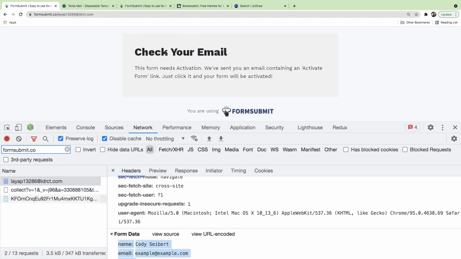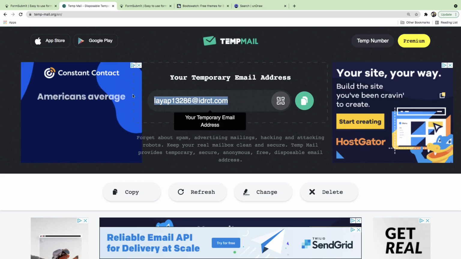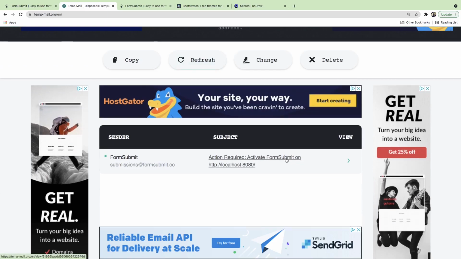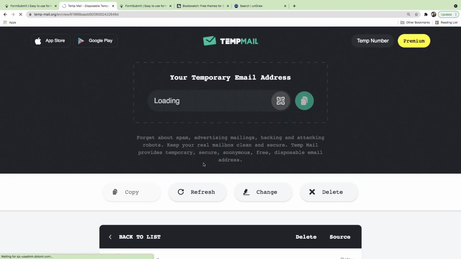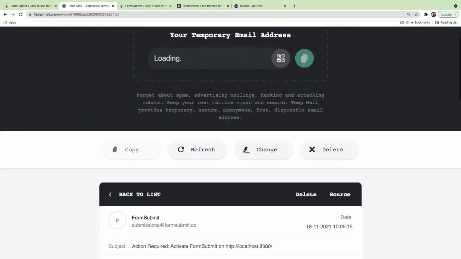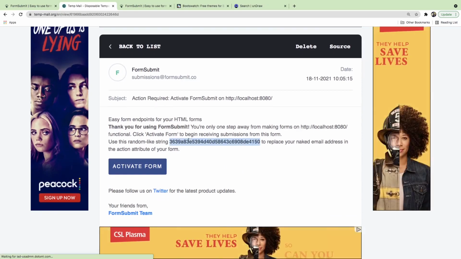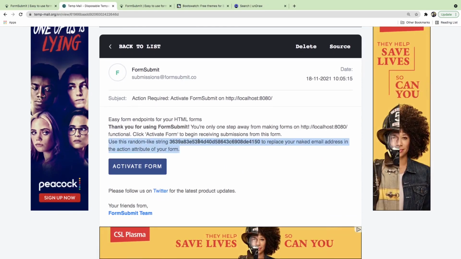So formsubmit.co is getting that information and they're saying, hey, we got the info, but we need to activate your account, activate your form. So if you go back to your email, this happens the first time that you do this. After you set it up, you don't have to do this again. So let's click on the email that got sent to this temporary email. And you'll see that they said, hey, we activated your form. Make sure you replace your email with this string.